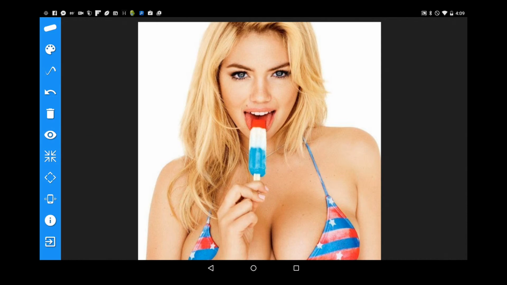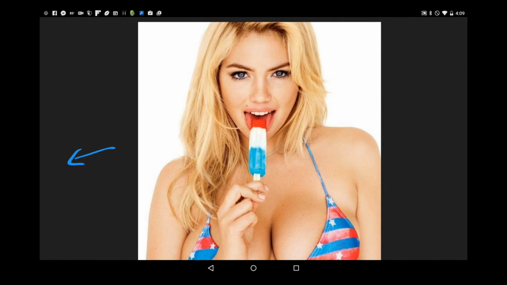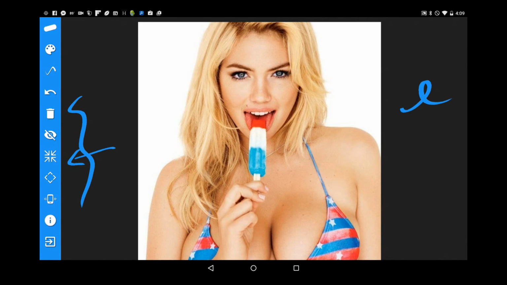Now the next button is a line through an eyeball. When the line is up, that means you're drawing over whatever it is you see on the screen. When the line is gone and it's just the eyeball, that just means you're looking at the screen, you're not drawing. Now, when the toolbar comes back, you'll see the button that looks like a British flag. That makes the toolbar disappear.